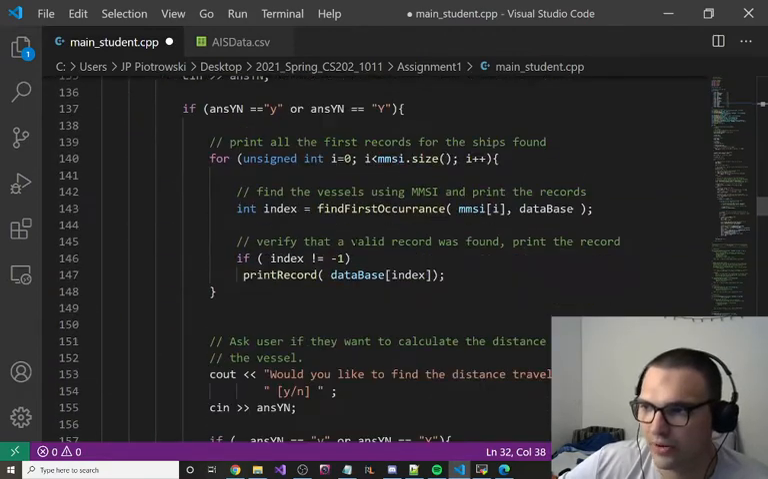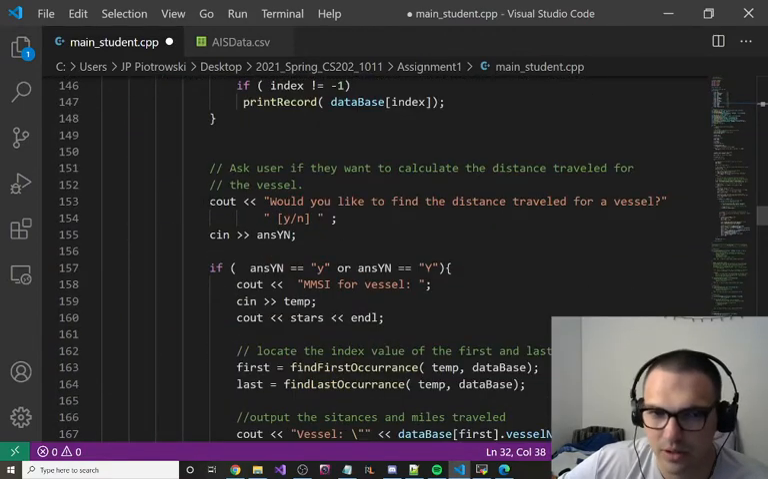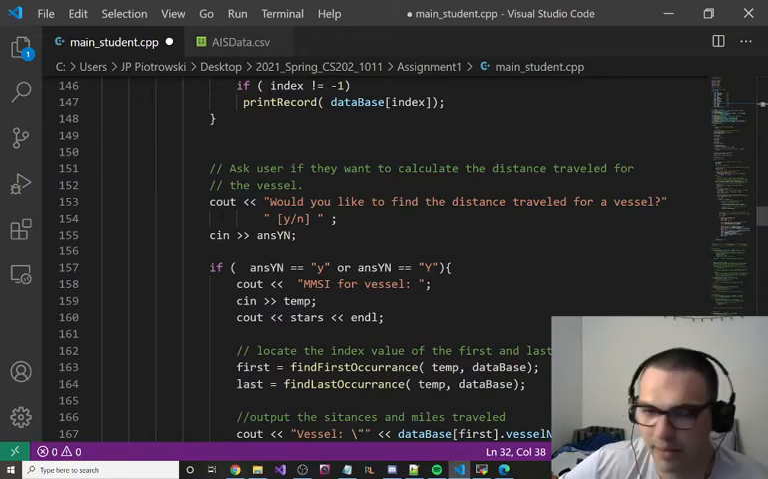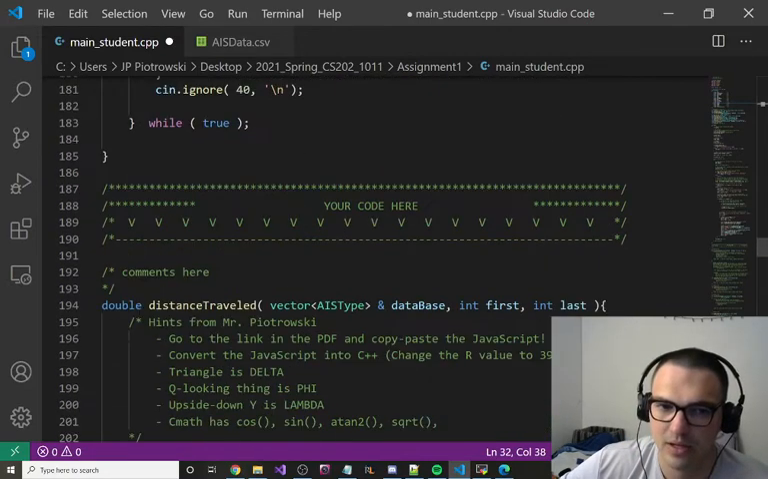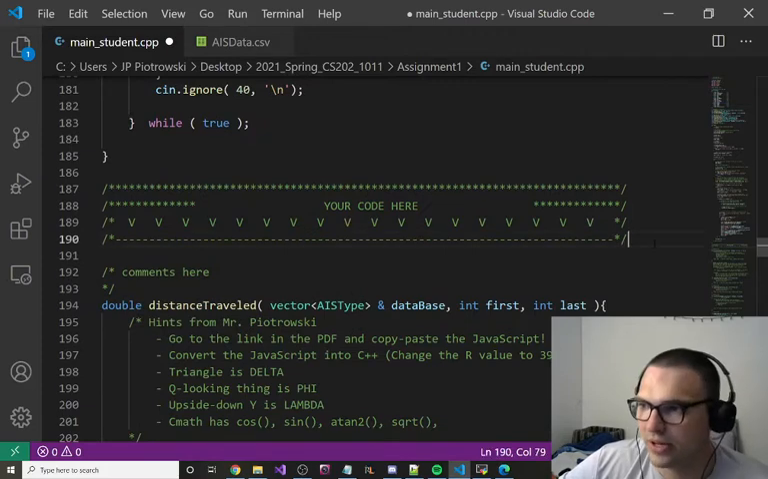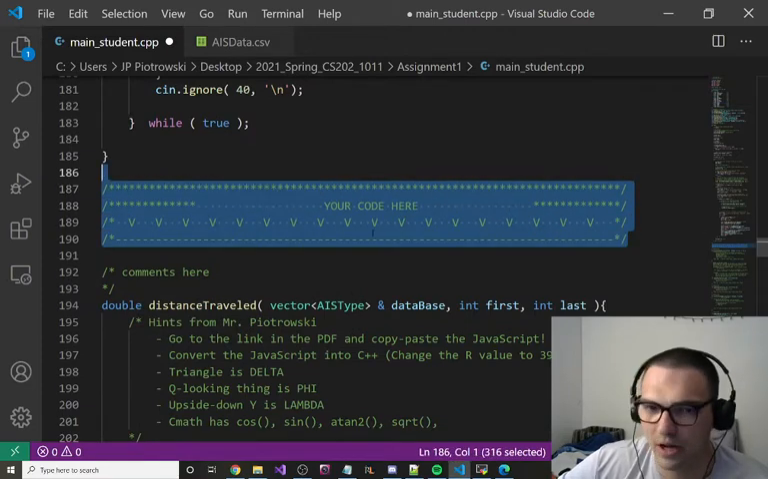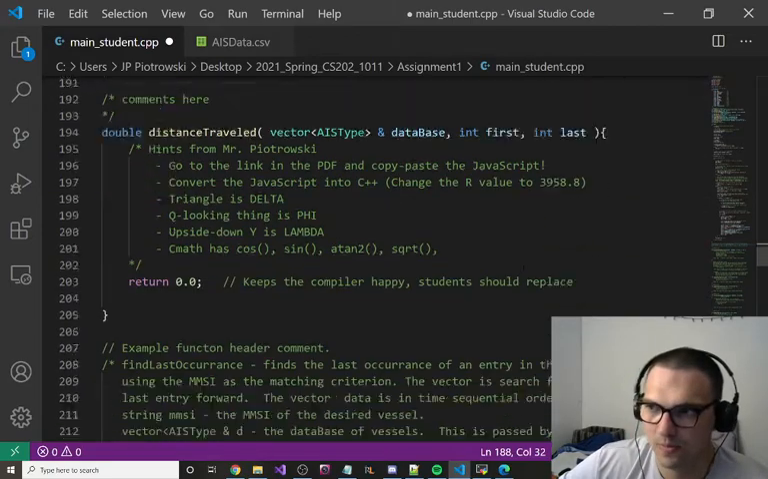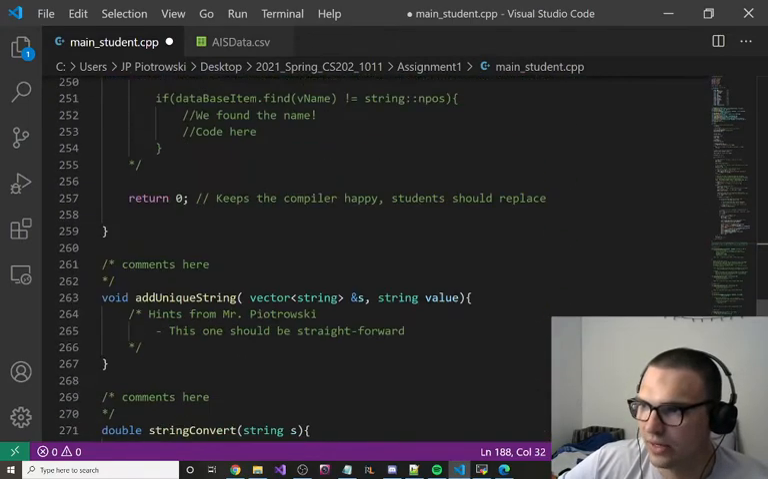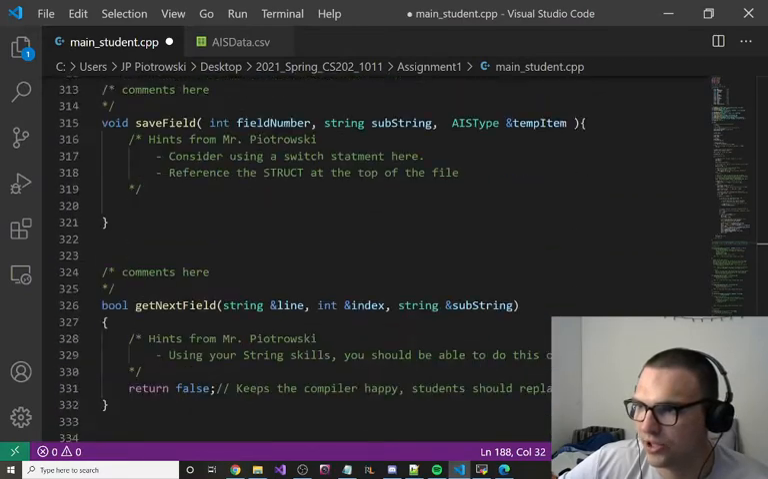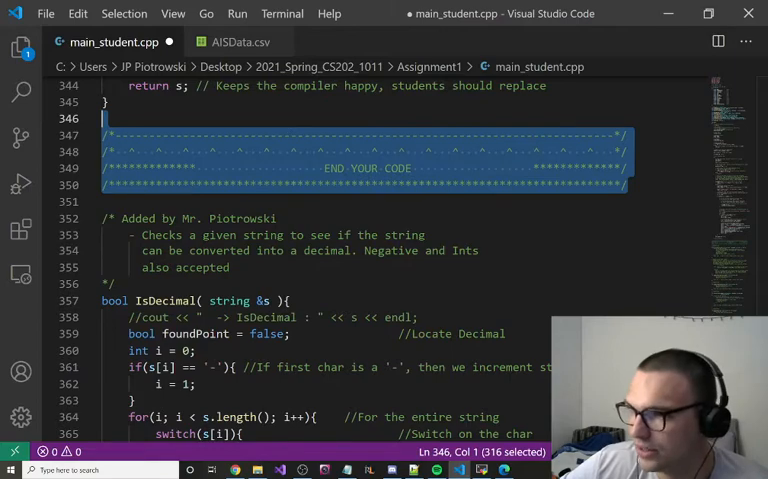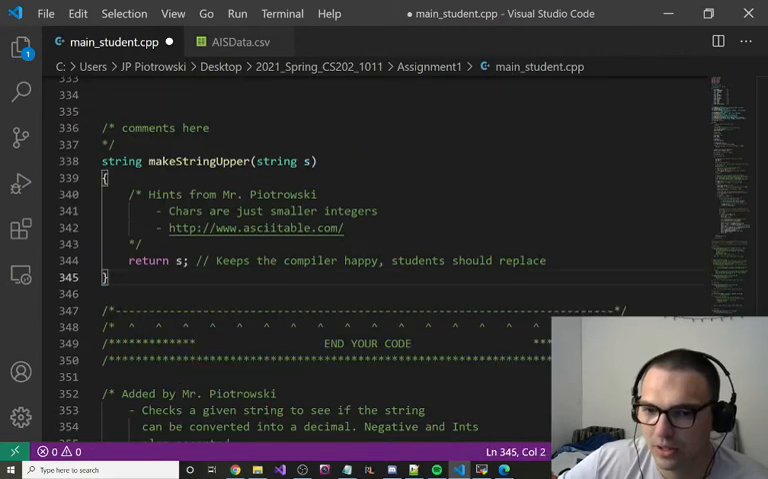So when you scroll down here, you're just going to see a lot of code. You're welcome to read it. Most likely you will as you're typing out your code. But eventually you'll come down here to this big comment that says your code here, and we've got all these arrows pointing downwards. Here you will see every single function that you have to type out. And then you can see here it says end your code. So only put your code between these two big comments.